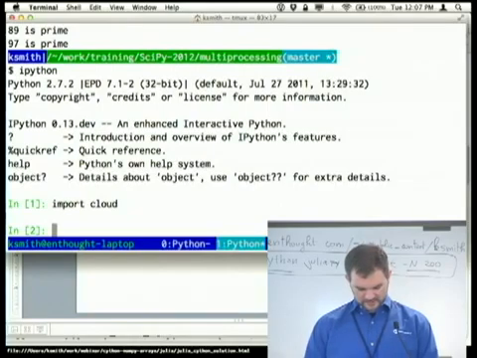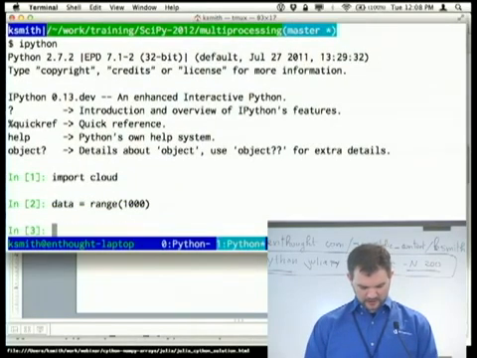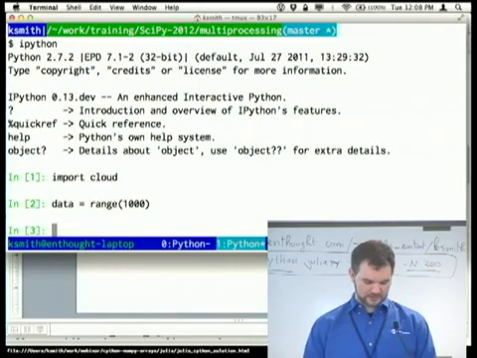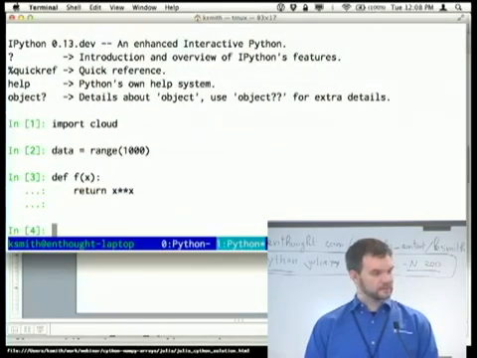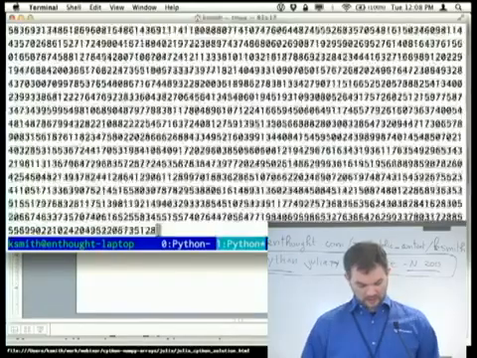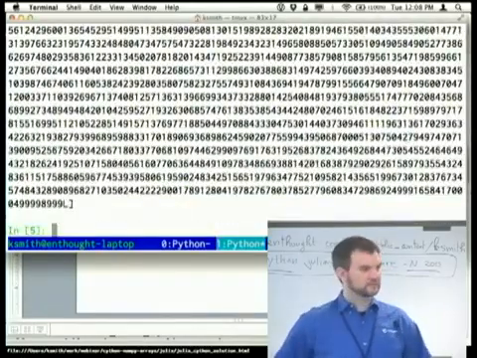So let's see. Let's get some data here that we want to compute. So let's say data equals range 1,000. And let's say I want to do the equivalent of, so f of x is going to be returning x to the x. Okay. So we can do map f data, and we get this list of results back.